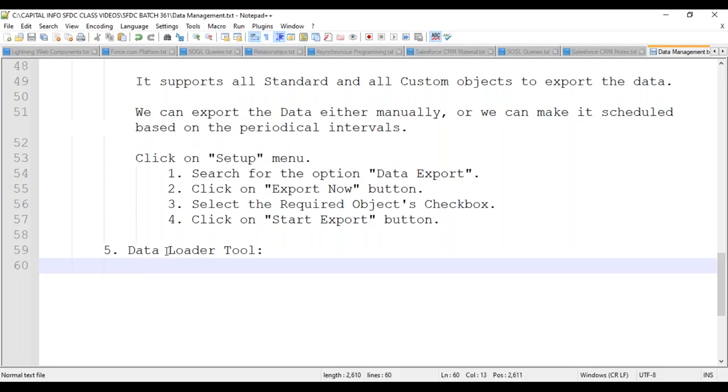How to use this data loader tool? What is its functionality? How will it process? What operations can it do? What objects will it support? How many records can we process? How to pass the records as input? How can we get the outputs? Everything we'll see in tomorrow's session, where exactly the tool is available, how to use it, and how to log in to the tool. We'll see practically how to perform the operations on the records through data loader, one by one.